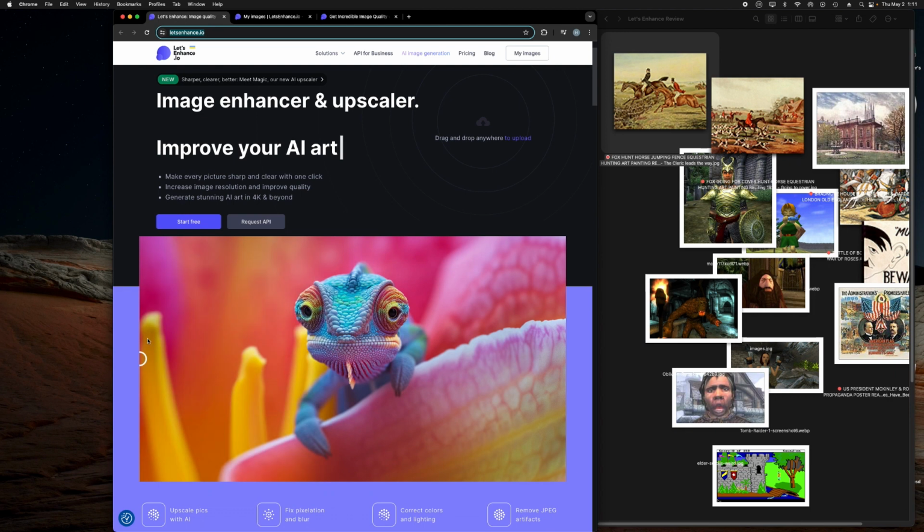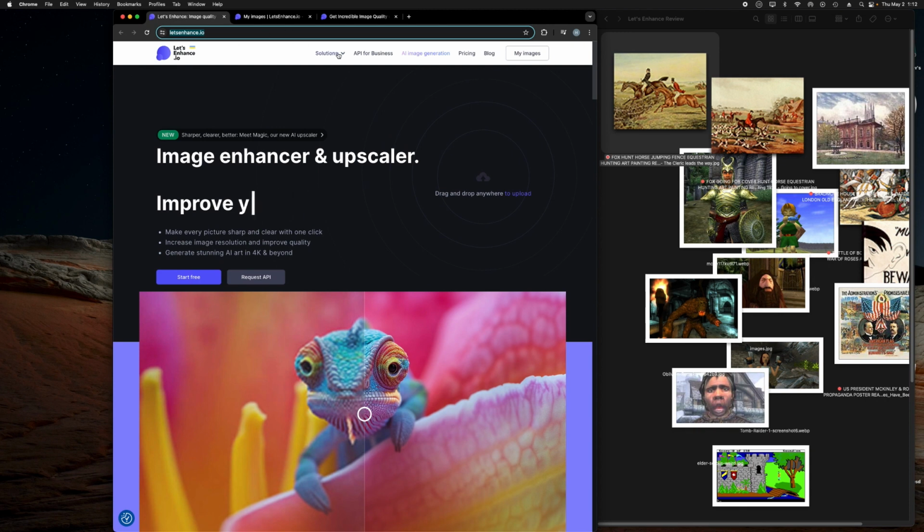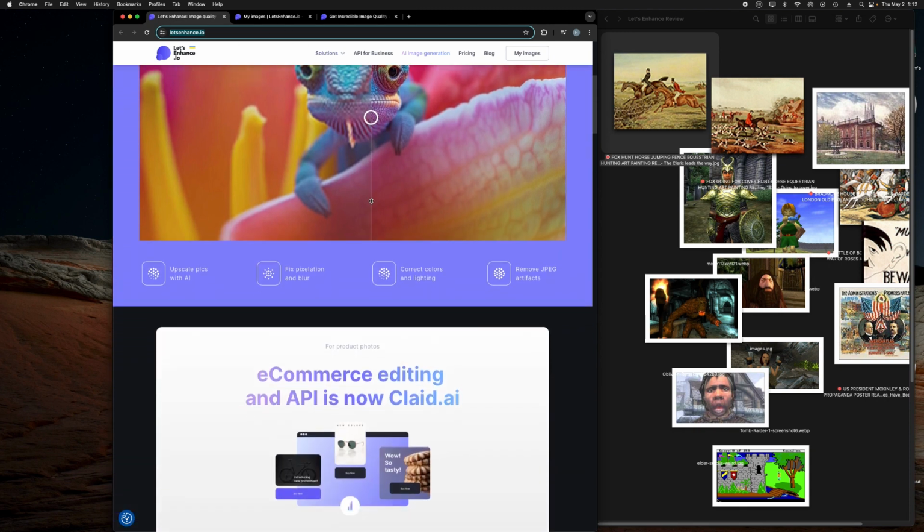So here we are on the webpage. What it started as was an image upscaler, and it was using basic AI to upscale images. We have this sliding, what is this, a gecko, chameleon. So you can see what it can do, but I'm going to show you hands-on what it can do and some of the features that they have.